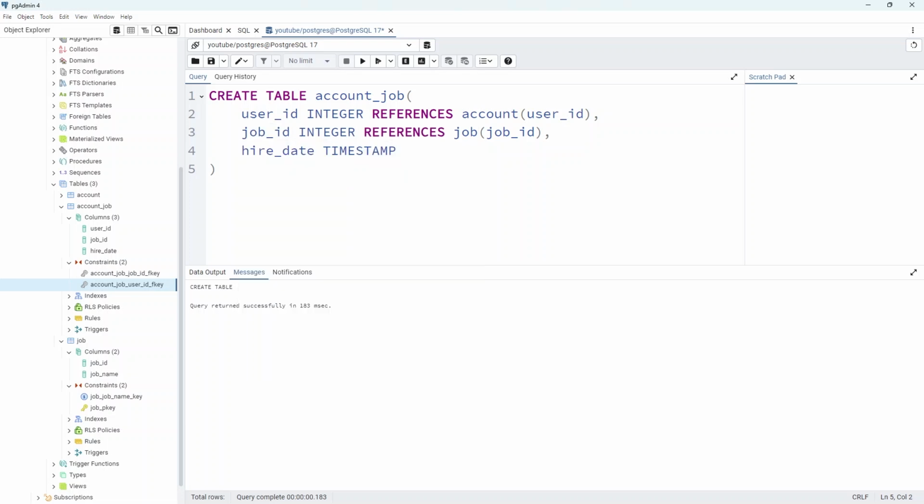So that is how you actually create a database. You create tables, you add a structure, you create a primary key, and you also use the references keyword to create foreign keys and connect 2 or more tables.